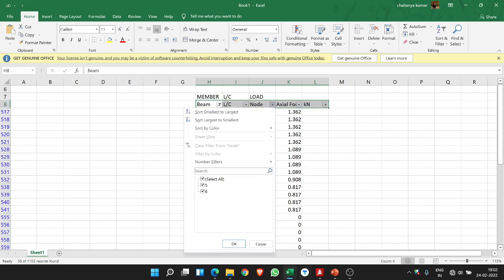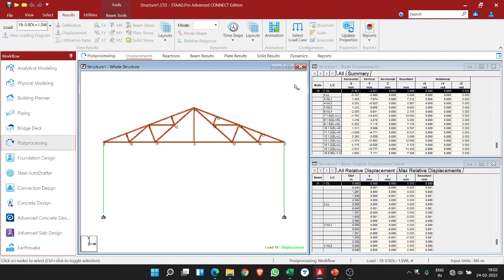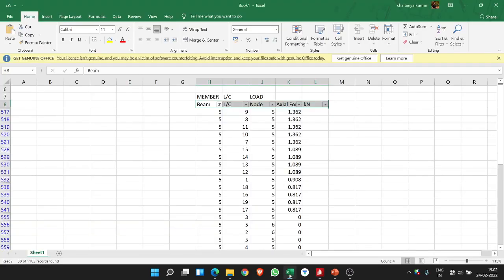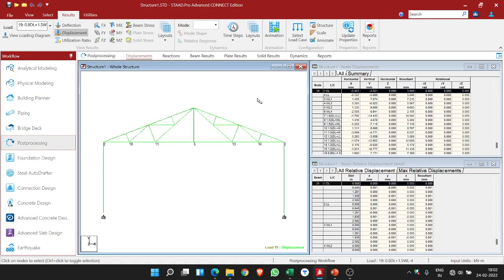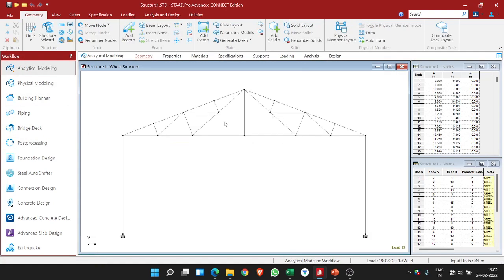Suppose you need to check which is this member number 5. Check here where member number 5 is. If you want to get to know the member, go to analytic modeling, shift M. Actually, shift M will give you the material, shift B.